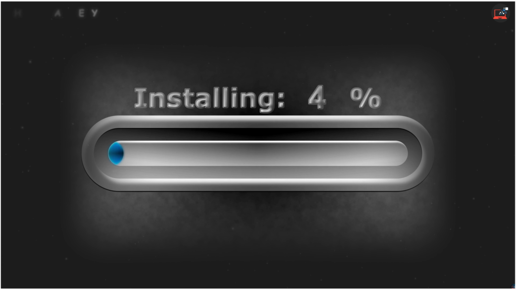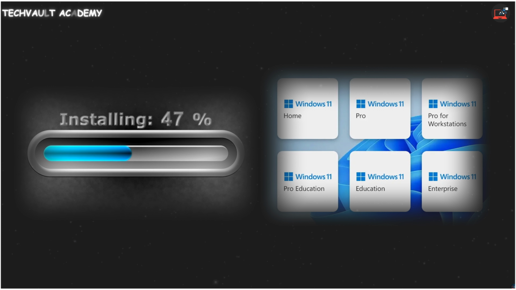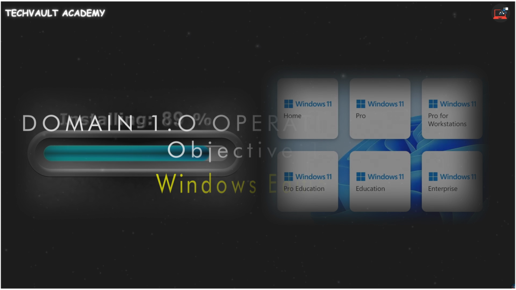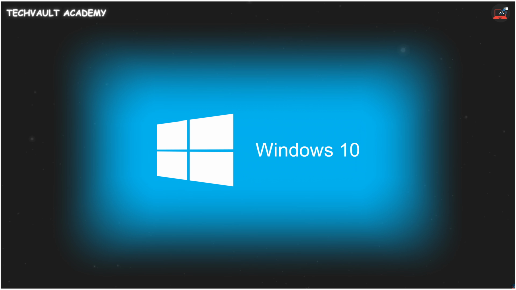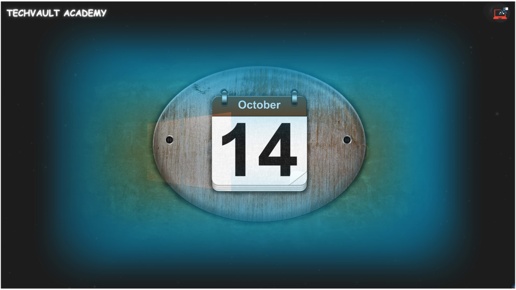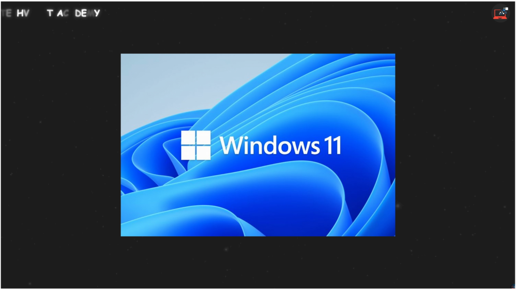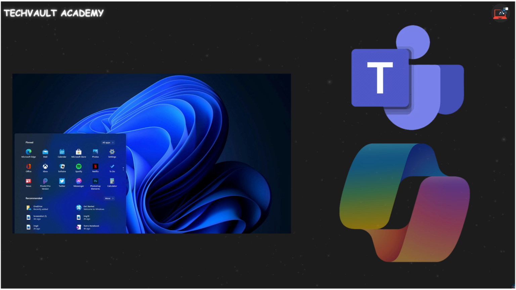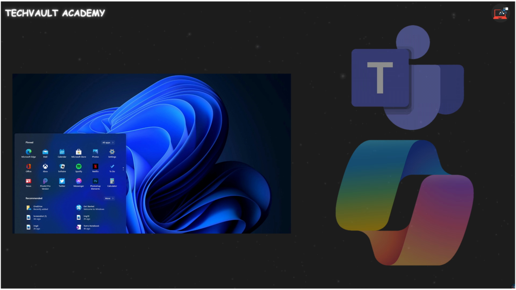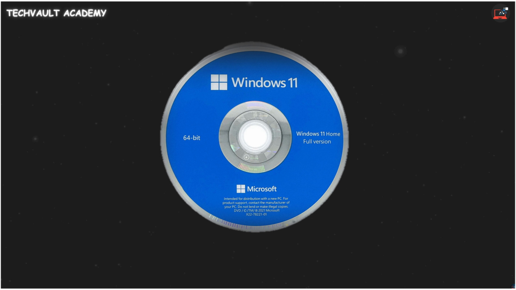Okay, so you know how to install Windows, but which version should you choose? Let's meticulously compare and contrast the Windows editions in your rapid review of Objective 1.3. First, the exam covers Windows 10, set to end support on October 14, 2025, and Windows 11. Remember that Windows 11 features a new user interface, integrates Teams and Copilot AI, and most importantly, it is 64-bit only, dropping all support for 32-bit CPUs.